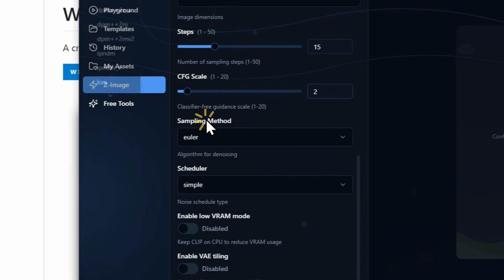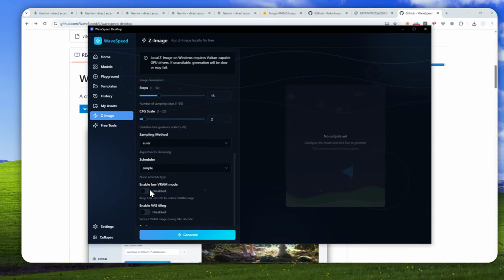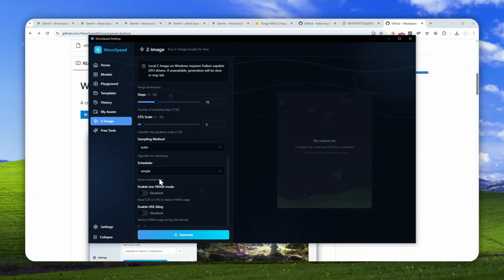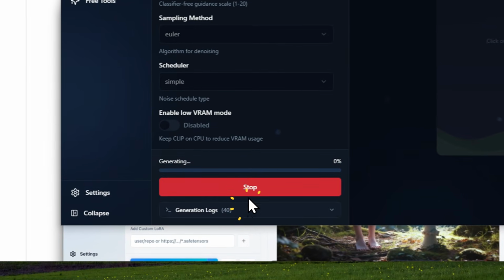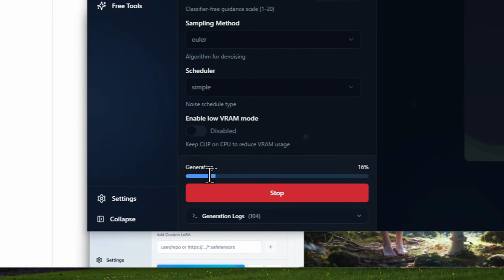And here for the sampling method, I'm not going to touch that. The same is true for the scheduler. And if you're using a GPU with low VRAM, then you can enable this option, but again, that is completely optional. Now, after that, you can click generate. If you're doing this for the first time, it will need to download the model first, but it happens automatically. It will tell you that it is downloading the model first before eventually it will use that model.